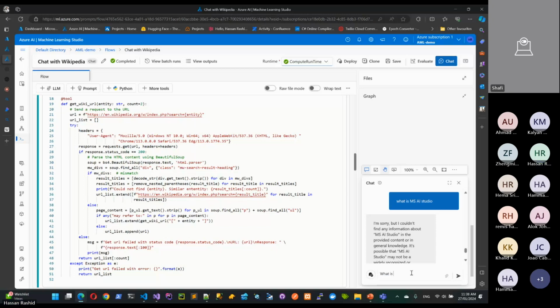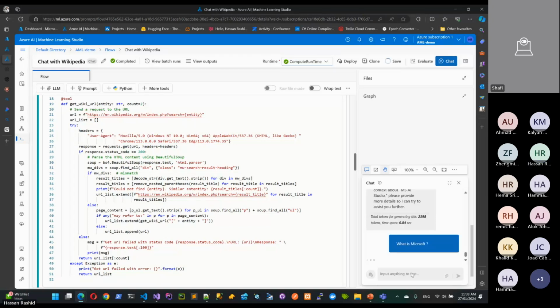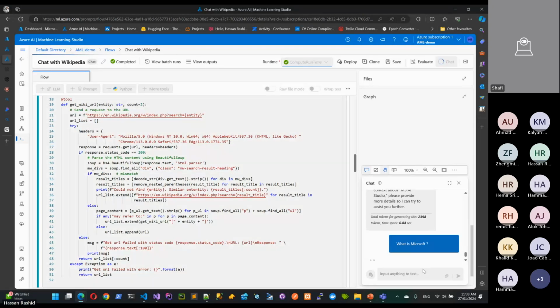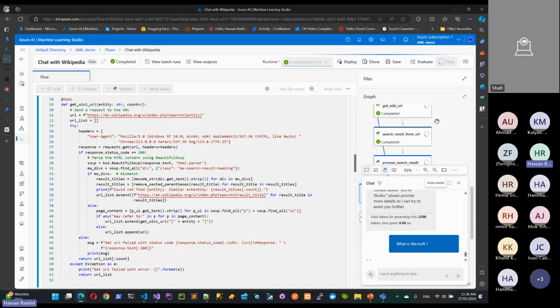No, it's a spelling mistake, but we'll handle it. That's one of the use cases. Let's see if it handles it. So it's executing, it's in the flow.